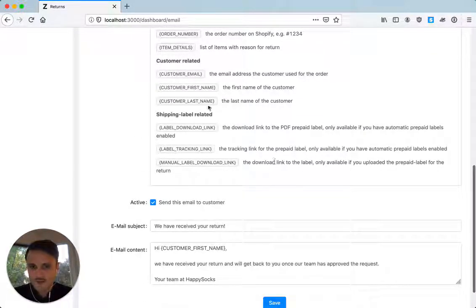In other videos, I talk about how to set up prepaid return labels, right? These variables are relevant if you use prepaid return labels on our platform. This would be the label, so the customer can instantly download the label and stick it on their package, and the tracking links so they can track the return. And if you manually upload labels, this would be the correct variable. Always use variables with the curly braces, so it's not just manual label download link, it's curly brace opening, manual label download link, curly brace closing, right? Exactly like this, and it's how you see it right here.